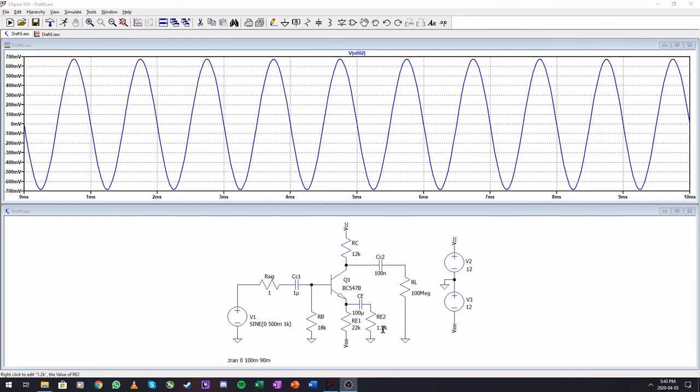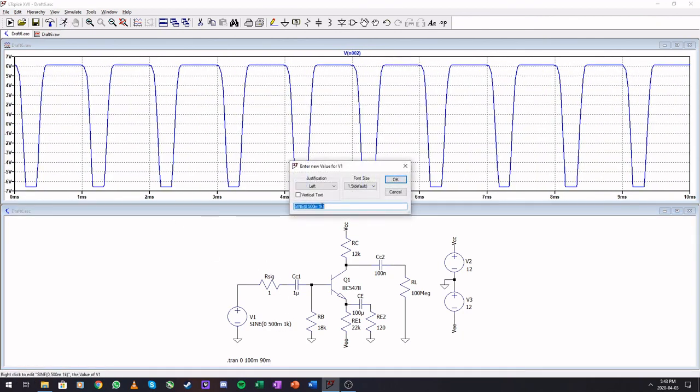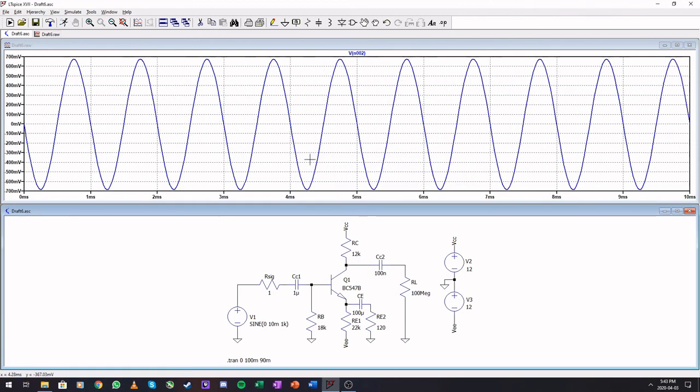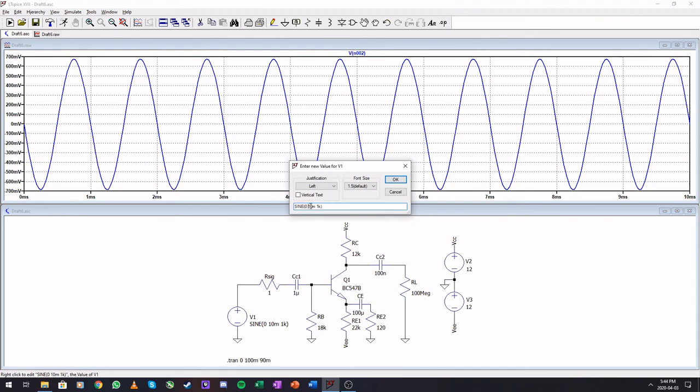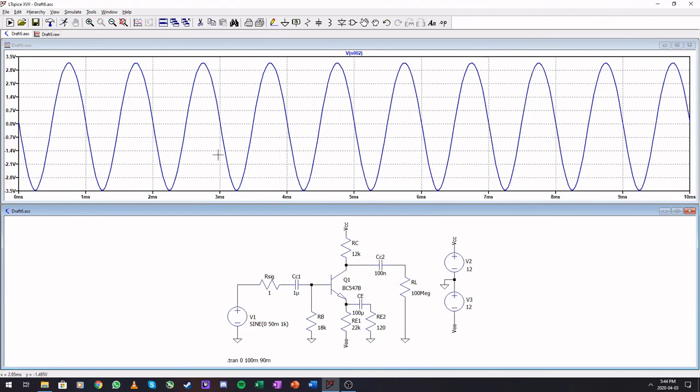Right, so if we go and decrease this resistor here, let's say to 120, the gain of this amplifier should increase, right? There we go. And let's decrease the signal to 10 millivolts. We can see that we have a gain of about 70 with this resistor decrease. This also means that this impedance here has decreased and we can drive our amplifier into a non-linear region much easier. Okay, so let's go 50 there.